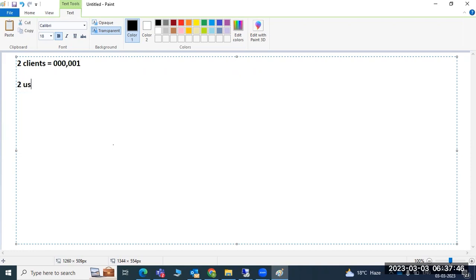Two users are created in SAP: one is SAP* and the other is DDIC. And two users will be created at the operating system level: one is SIDADM and the other is SAPServiceSID. These are the two users that will be created.